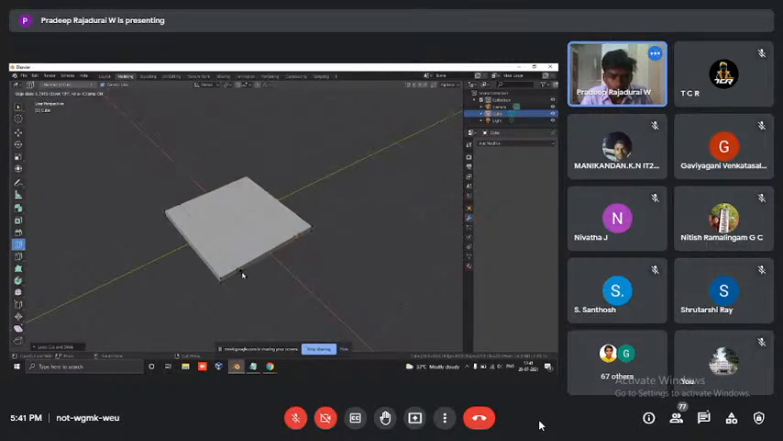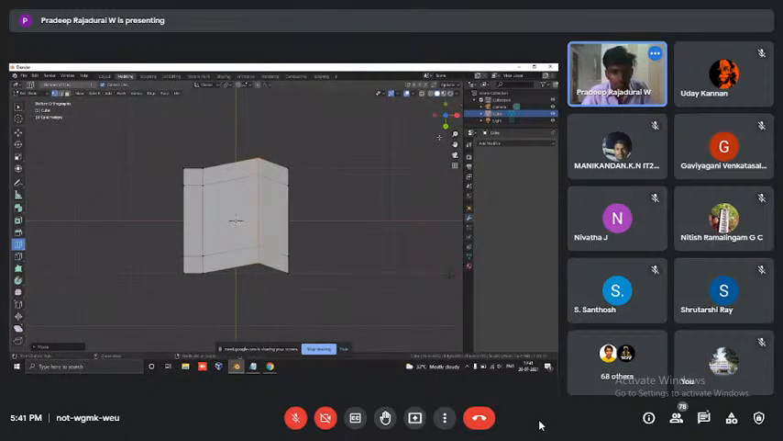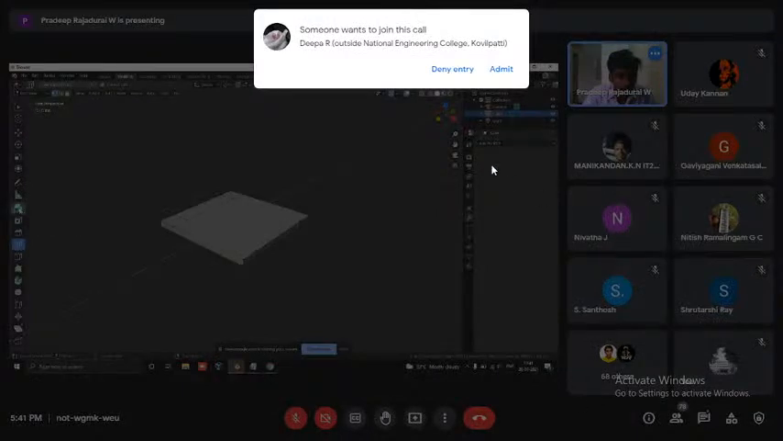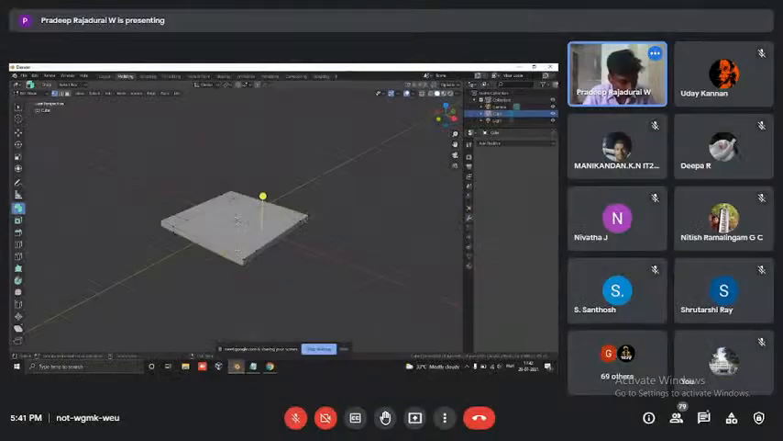To make a simple chair model, you have to make this pattern, cut the pattern like this. You have noticed that this is the pattern to create a simple chair model. Okay, next we have to select: shift left click, face, shift left click to select this. It will be the back portion of the chair.